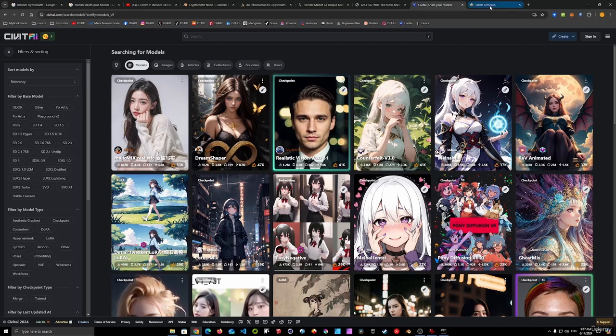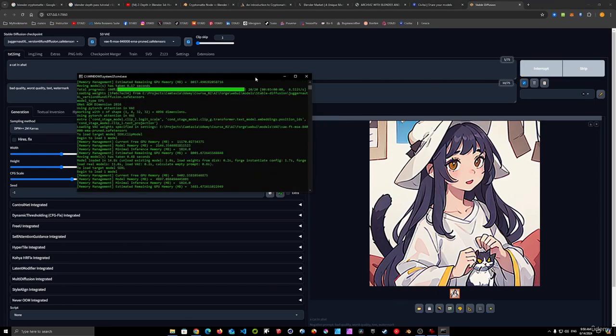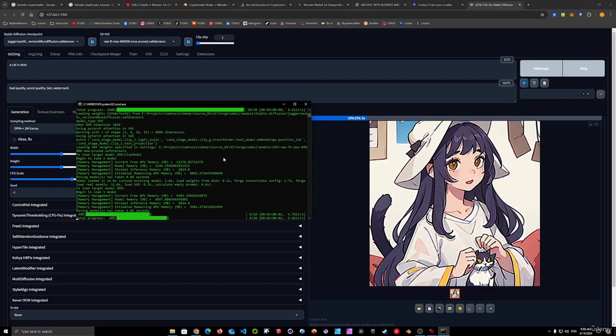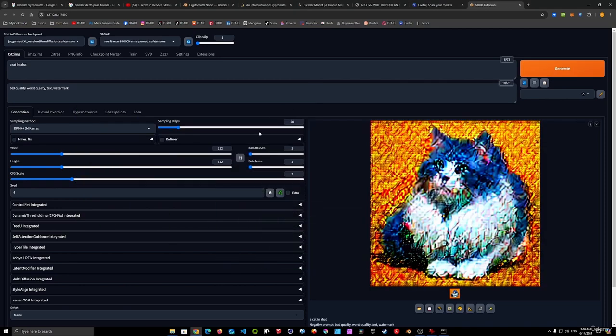So let's go back to our WebUI Forge interface, and now let's try the last one, which is Juggernaut XL, and notice what it's going to happen. If you want to know what's going on in the background, click on the command prompt window, and here you can see what's going on behind the scenes. So as you noticed, it was rendering the image okay, and then all of a sudden it became corrupted.